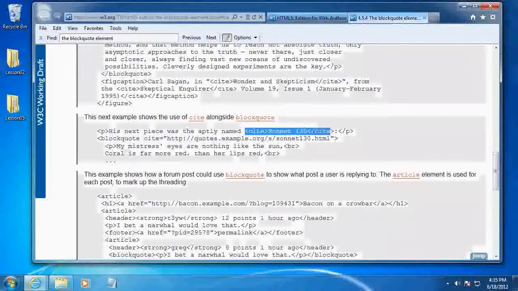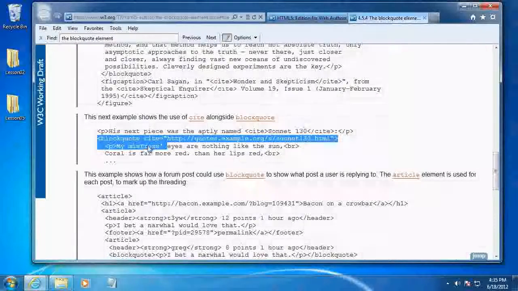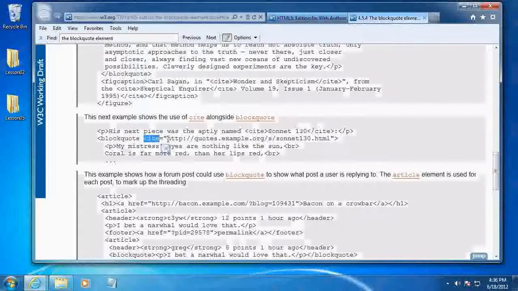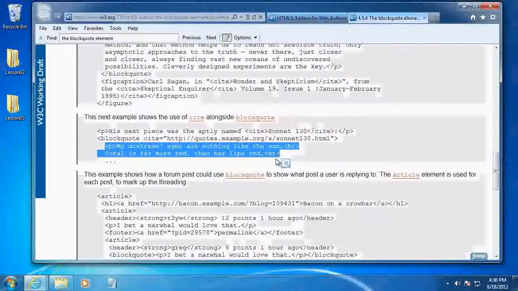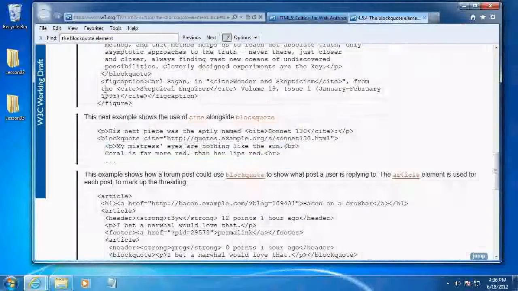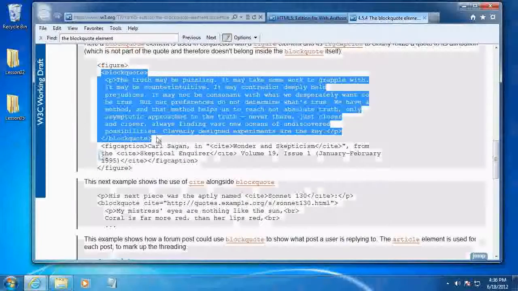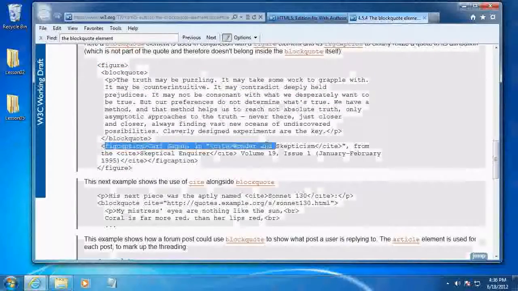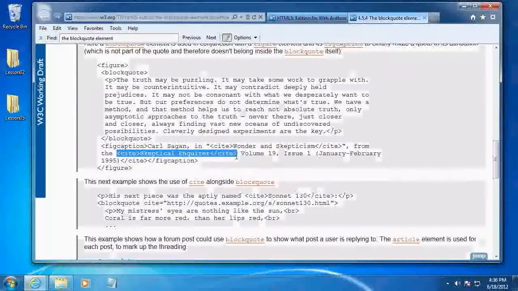Here we're citing Sonnet 130 and then using the block quote element with a cite property or attribute set to where we pulled this from originally, a web page on some fictitious example, all right, where we have then the actual sonnet being quoted in the block quote, all right? And so again, here's another example of a block quote. Then in the caption of that block quote, we're citing the specific articles and citing the magazine or the professional publication where it was originally published.